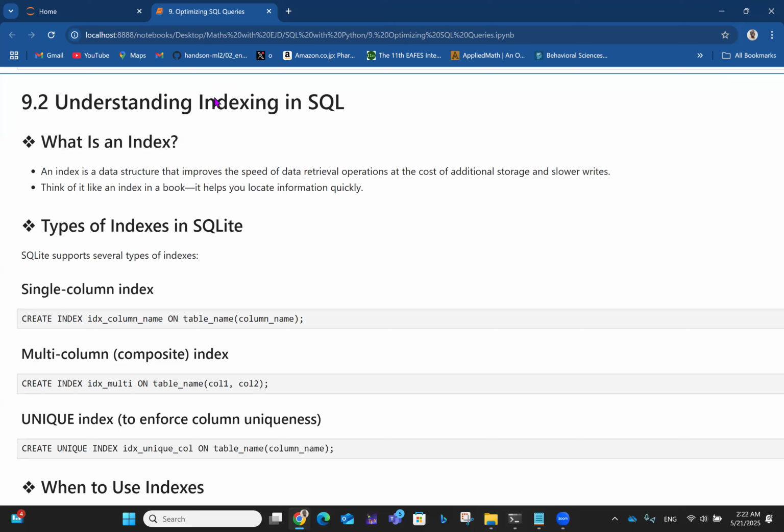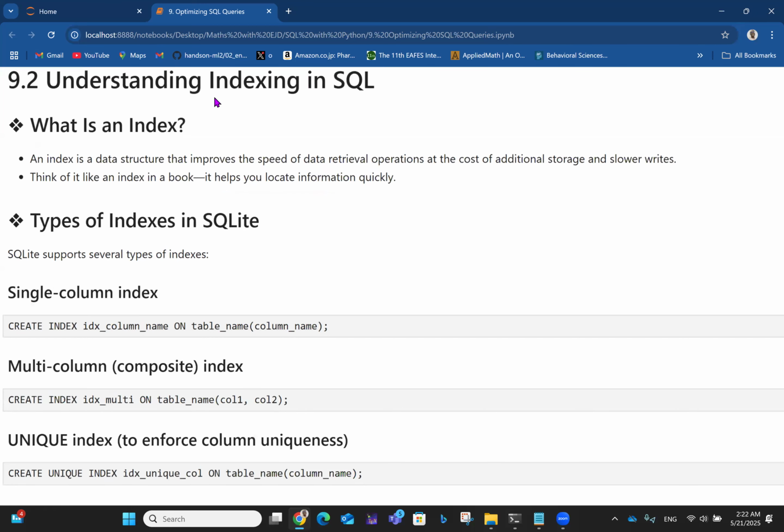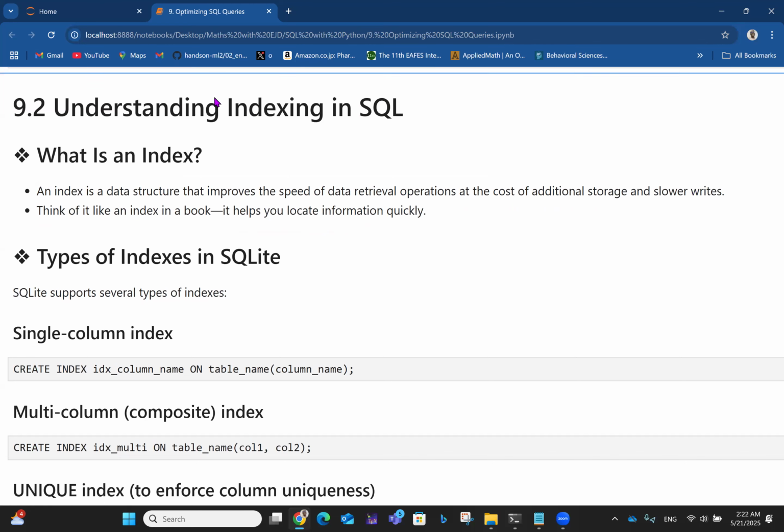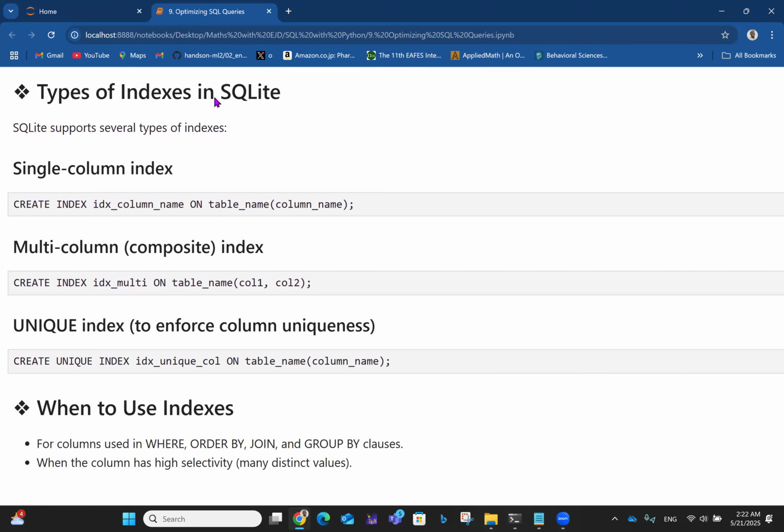So what is an index? It is a data structure that improves the speed of data retrieval operations at the cost of additional storage and slower writes, right? So you want to retrieve information faster, you go for indexing. You can think of it like an index in a book, which helps you to locate information quickly, just like I just described. So let's talk about types of indexes in SQLite. Well, I mean, that should actually be like types of indices, but I think this is how it is written when it comes to SQL.